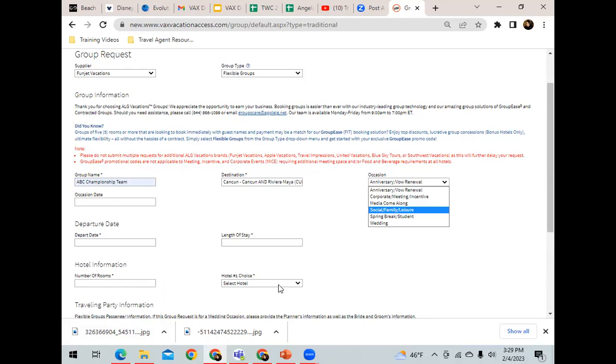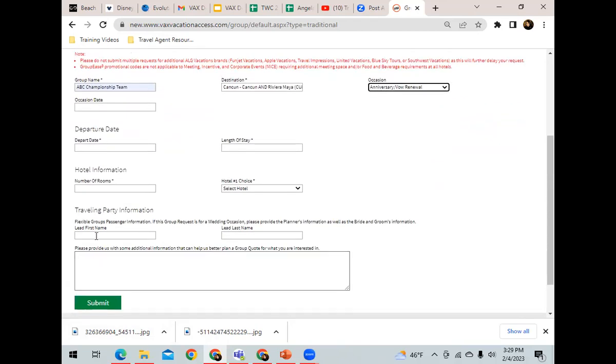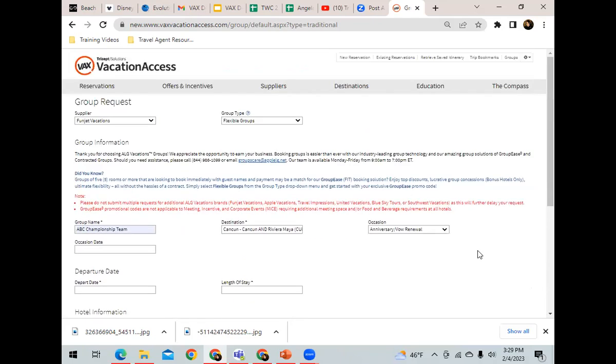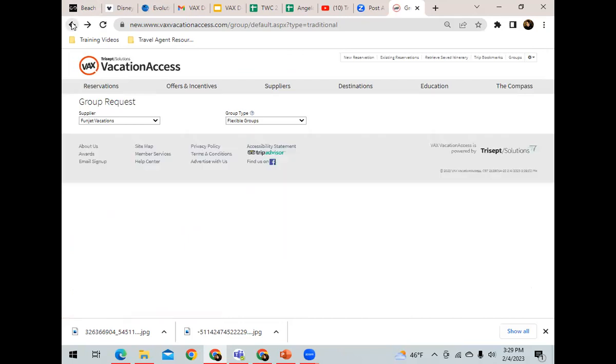The number of rooms you need, the hotel choice they have, and then you want to put the person who is the team lead, the leader of the group per se, their first and last name, and then any additional options. Maybe you may need 2 additional rooms. The client is unsure whether additional family members may come, may need 2 to 5 additional rooms, whatever the case may be. You can put those instructions right here and then you'll hit submit, okay? Another way to do this is to go directly through. I'm just going to go back here.